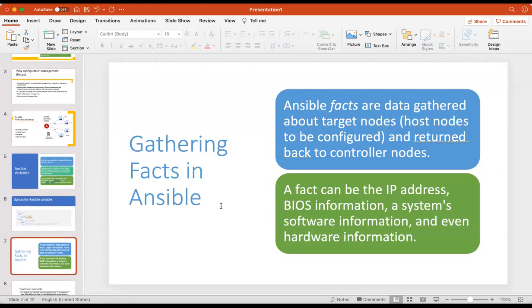Another interesting thing with Ansible is what they call gathering facts. Ansible facts are data gathered about the target node, that's the host node to be configured, and returned back to the controller node. A fact can be the IP address, the BIOS information, the system, software update. This is very powerful with Ansible, and it makes it very flexible.